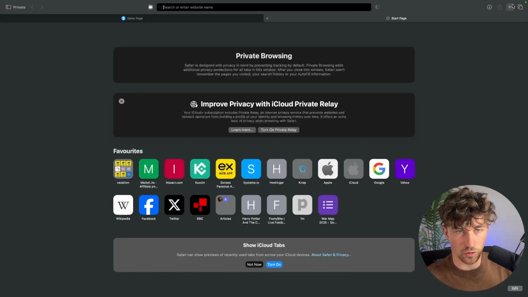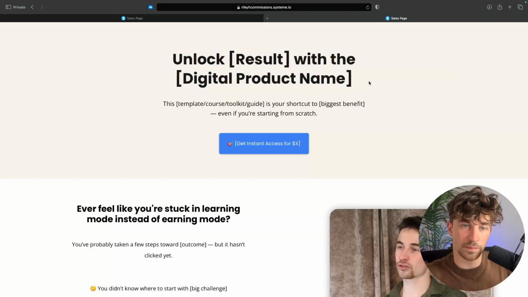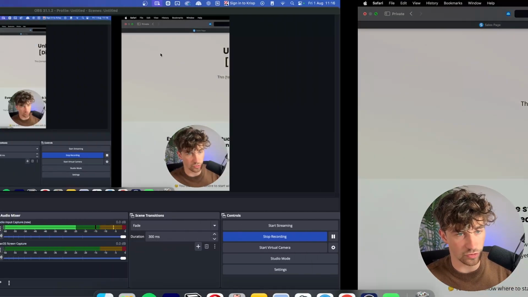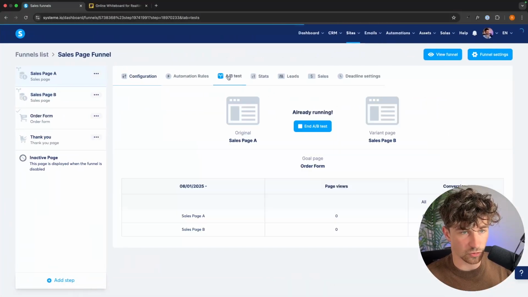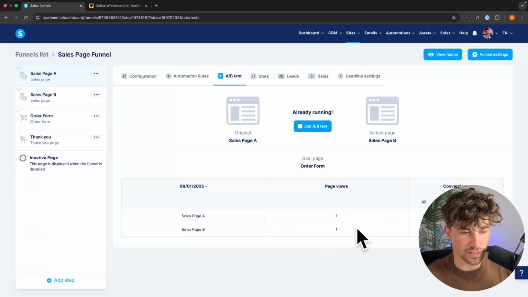So then if I open up a new tab right here and we paste this in once again, you can see this time it's taking us to sales page A. So 50% of the traffic is going to one page and 50% of the traffic is going to the other. Then we can just go back to System.io. If we go over to the test and we click refresh, we can see each of these has one page view. And because we didn't type anything in, the conversion rate is 0.